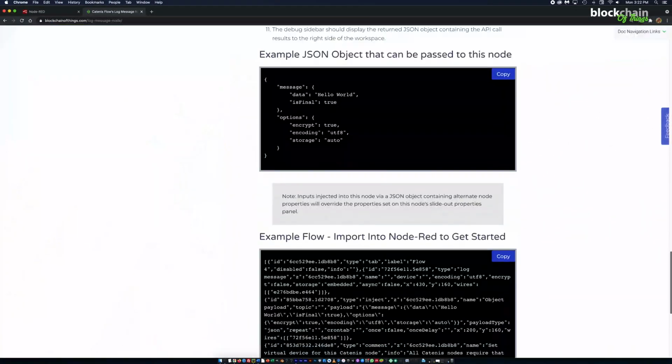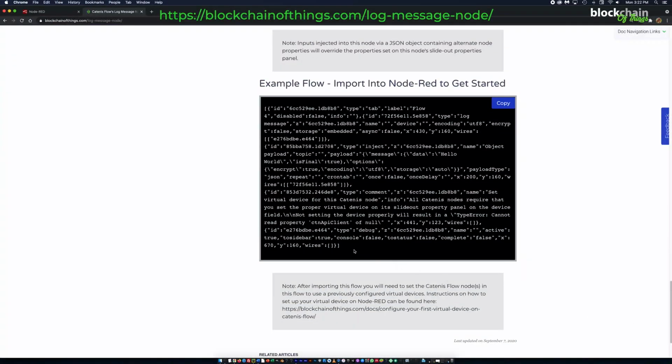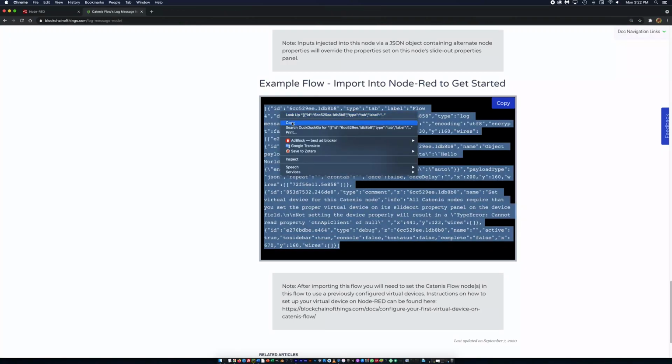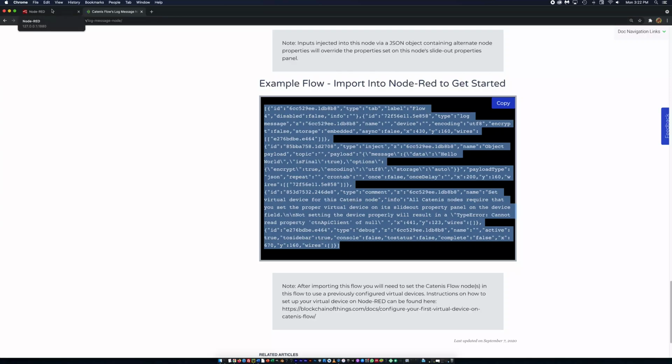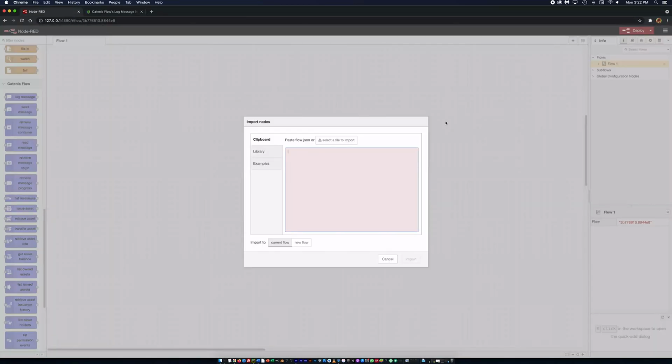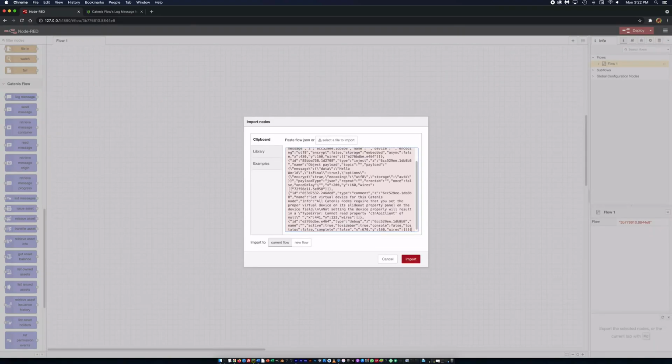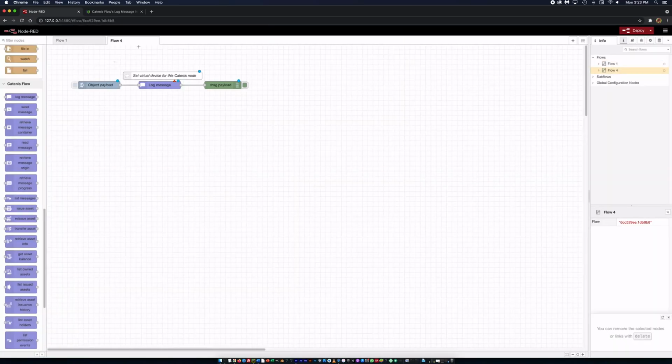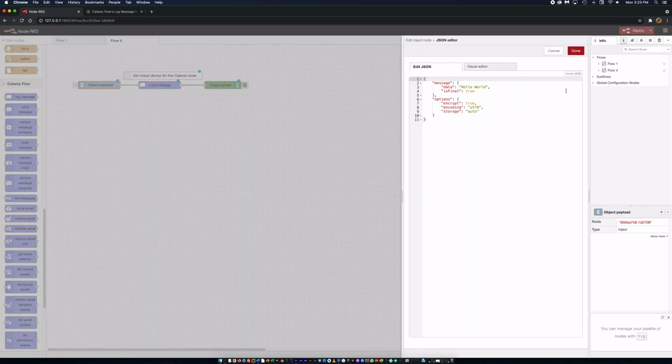Now let's take a look at the example flow found at this link. Copy the example flow. Click the Node-RED hamburger menu and click Import to display the Import Flow dialog box. Paste the flow into the import box and click the Import button. This flow is a working example implementing the log message node. You can pause this tutorial now to explore this flow on your own.